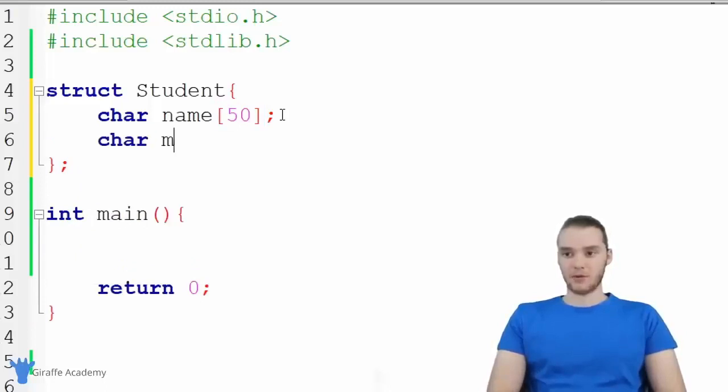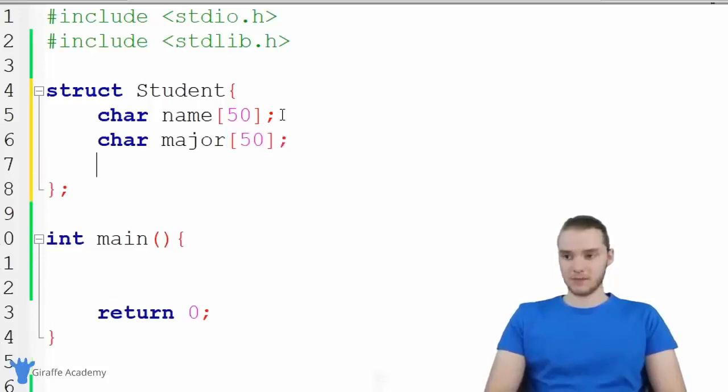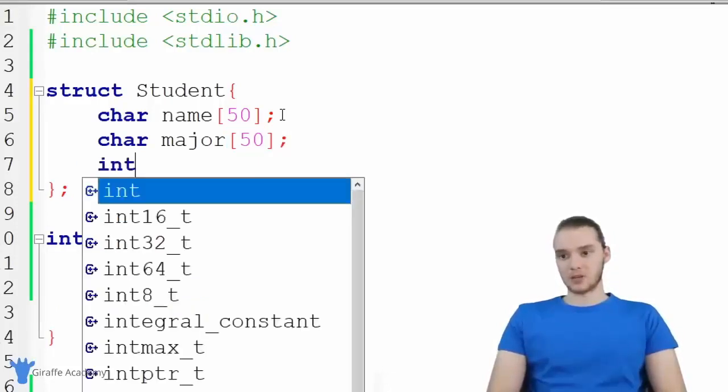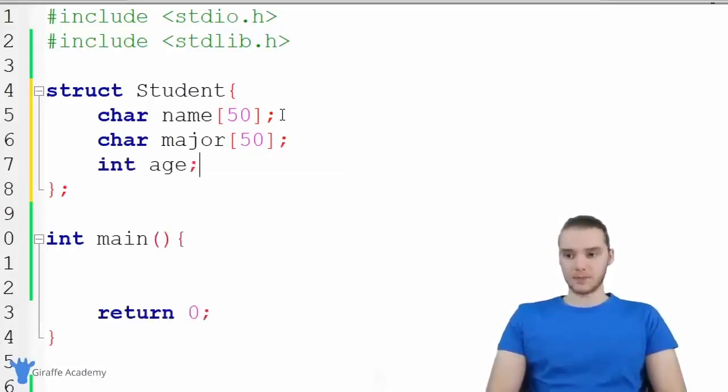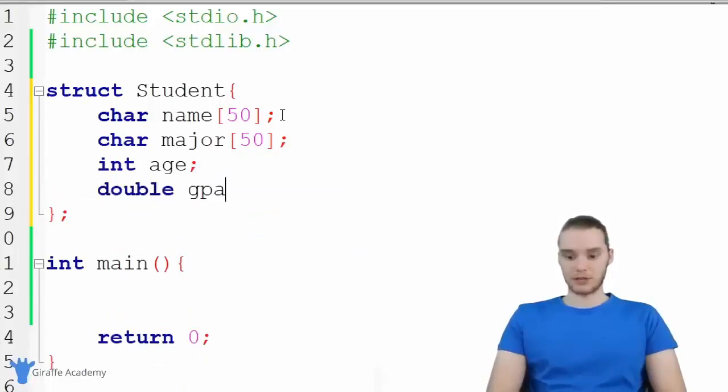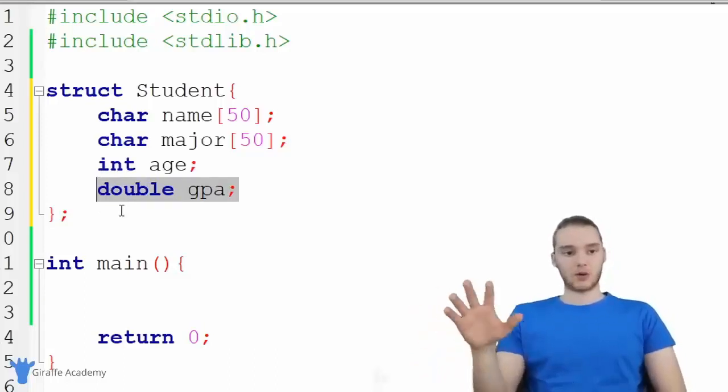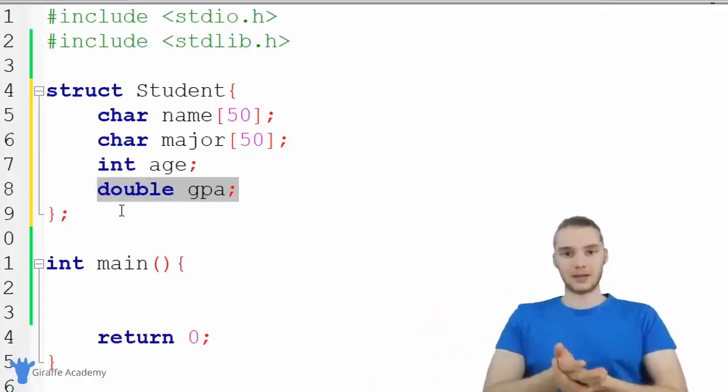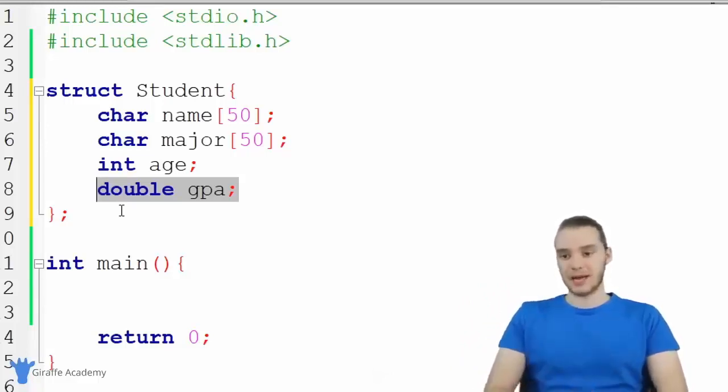And now we're going to make another one for major. We're going to want to store the student's major. And again, we'll make this 50. I also want to make an integer for the student's age and a double for the student's GPA. So I have this struct Student, and in here I have a bunch of attributes of a student, right? I have the student's name, their major, an integer that stores their age, and a double for their GPA. Essentially what I did was I created a type of student data type. So I am now allowing myself to represent a student inside of my program.